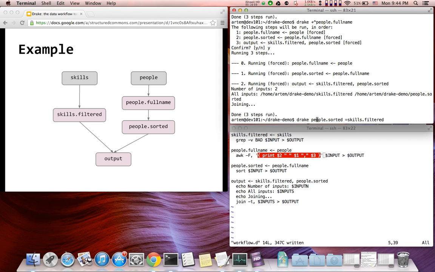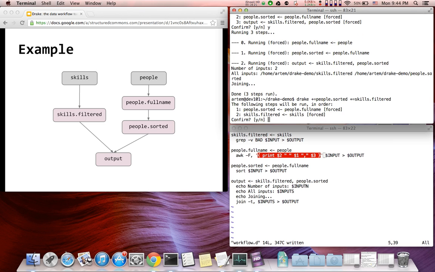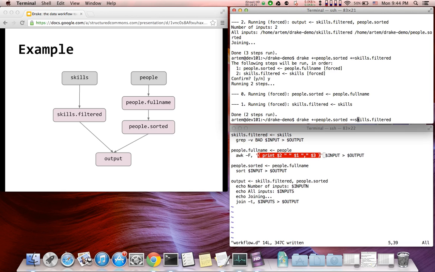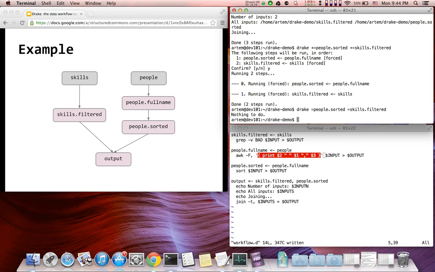So, for example, this modifier says that I don't care about any dependencies, just build this target and nothing else. This would say, I don't care about timestamps as well, please build it regardless of whether it's up to date or not. If I remove this, Drake would still say there's nothing to do because all the targets are up to date.